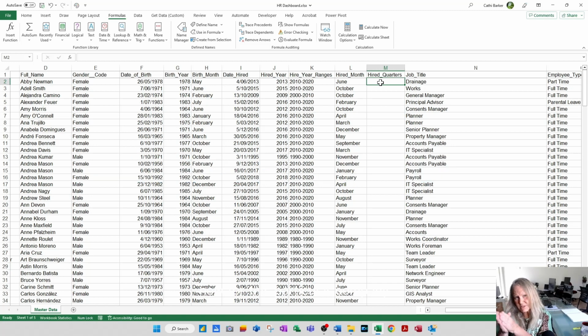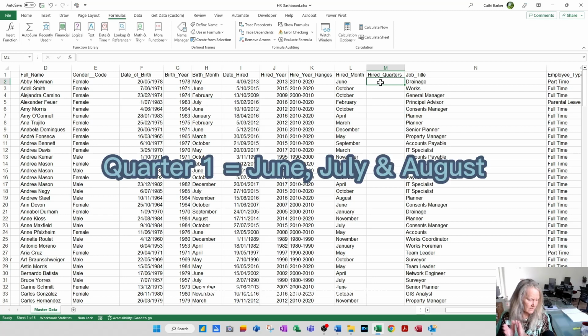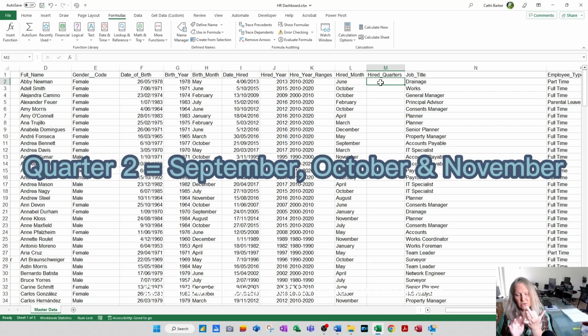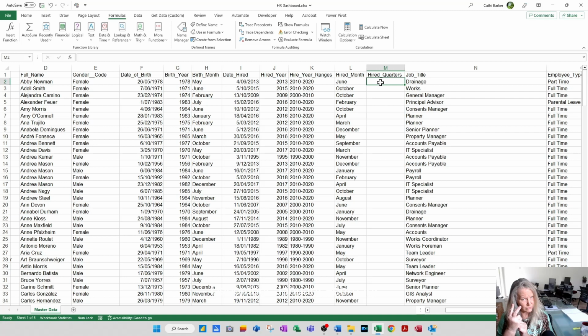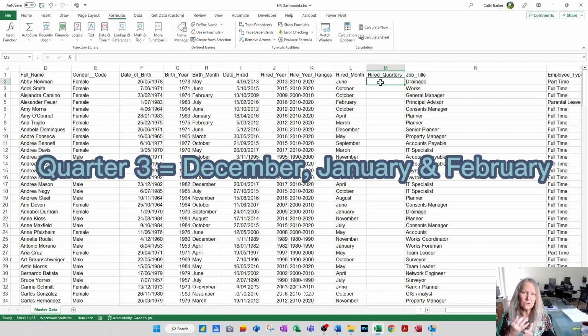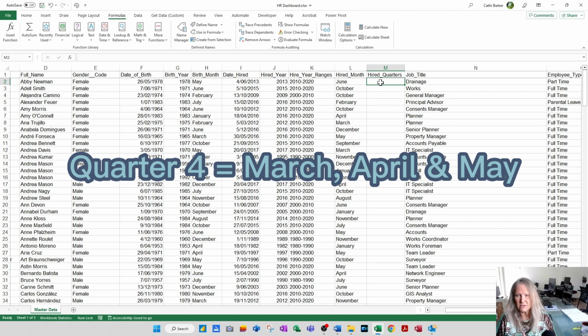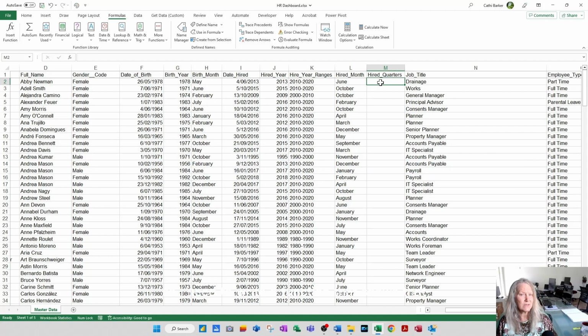Now for this particular company, their first quarter starts in June. So June, July, and August are quarter 1. September, October, and November are quarter 2. December, January, February are quarter 3. And March, April, May are quarter 4. So I need to write a function that shows that.